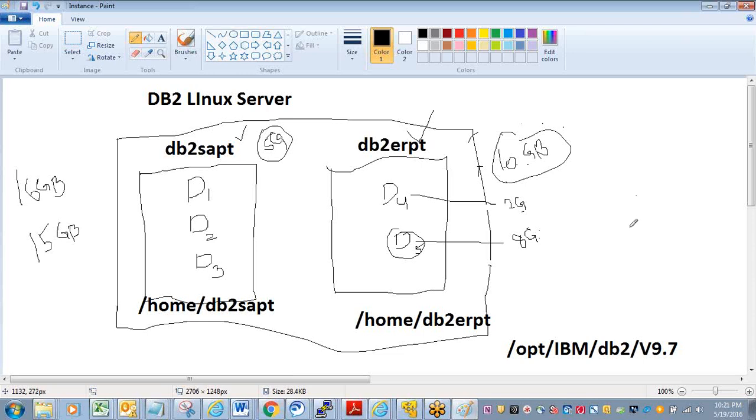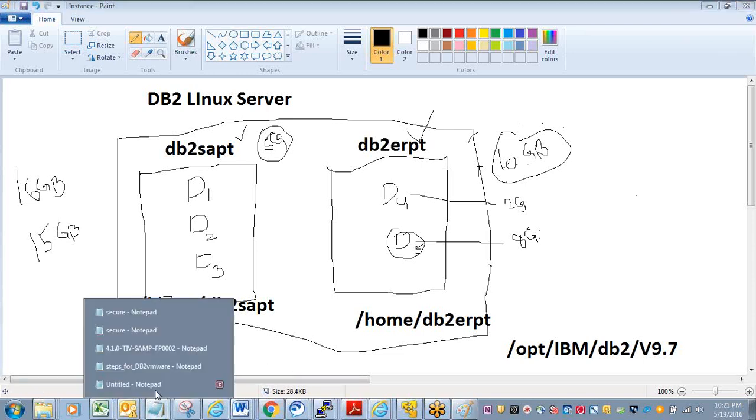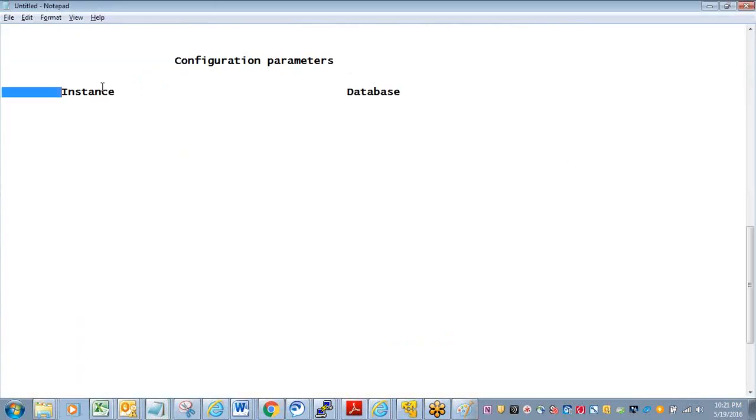Okay, so if you're done with this, you can also make a note of this. Configuration parameters exist at two levels. One is at instance level, another is at database level. So just make a note of it. Configuration parameters means parameters which we can configure or change, or we can increase or decrease the values basically. So if you want to fine tune a database or an instance, we have to modify the configuration parameters.